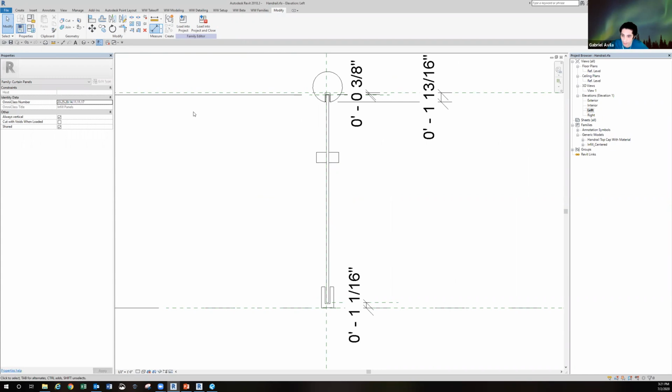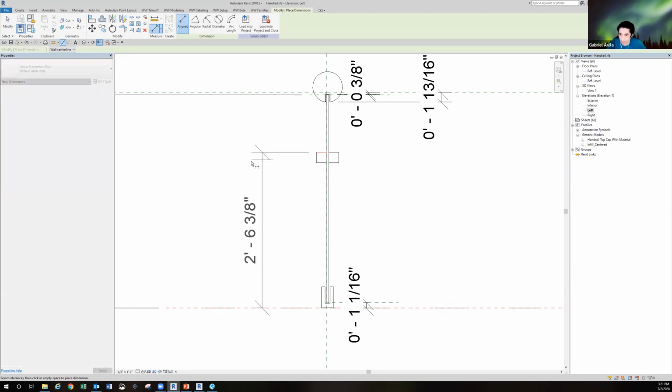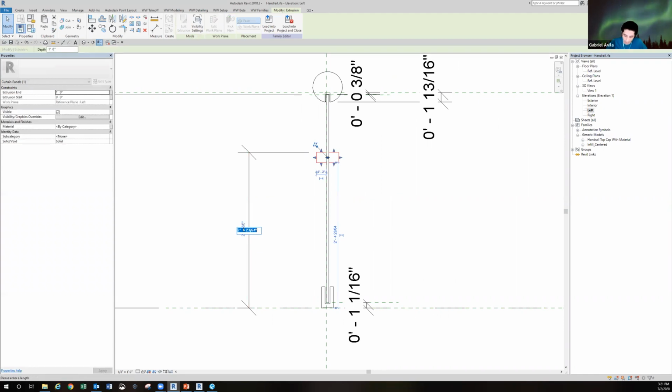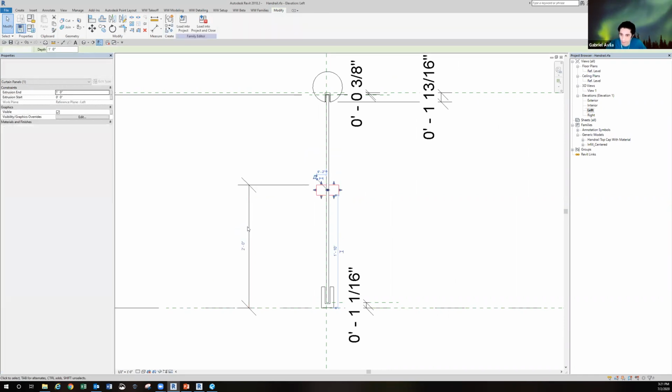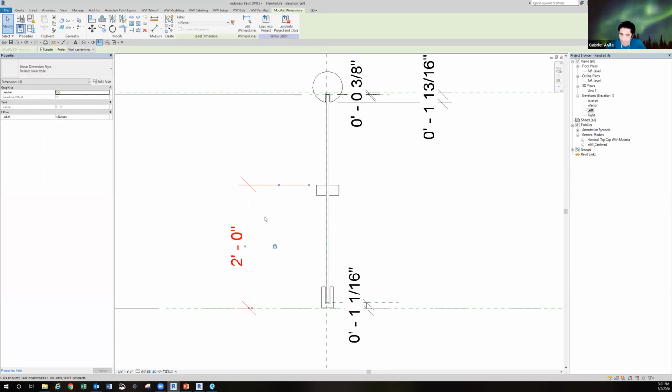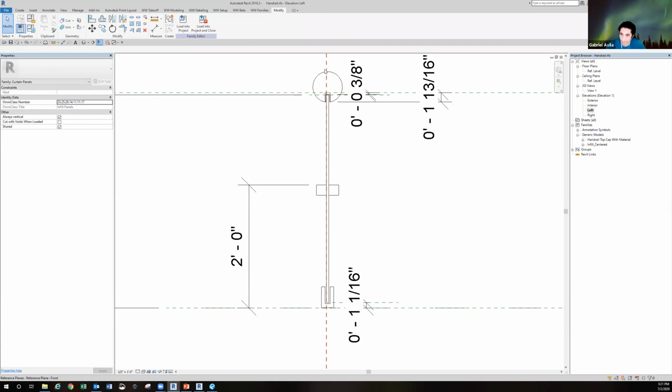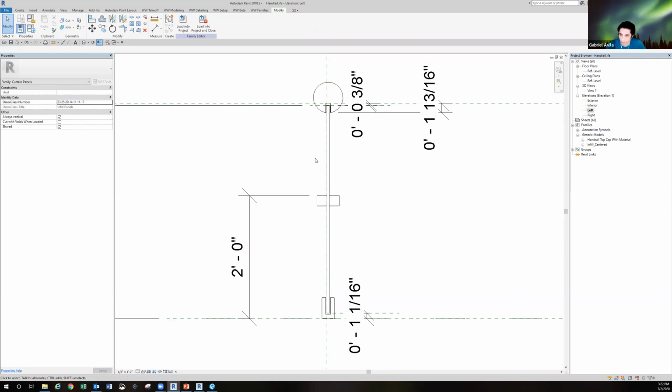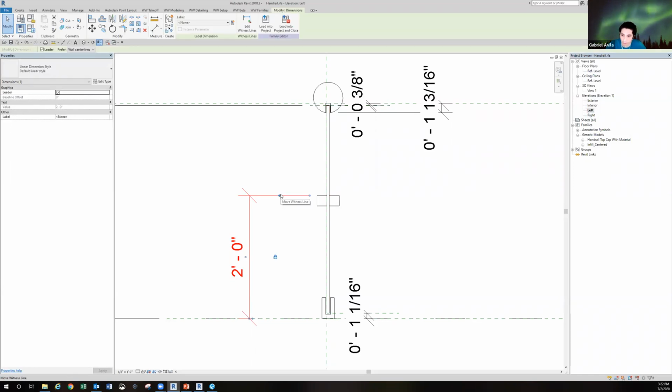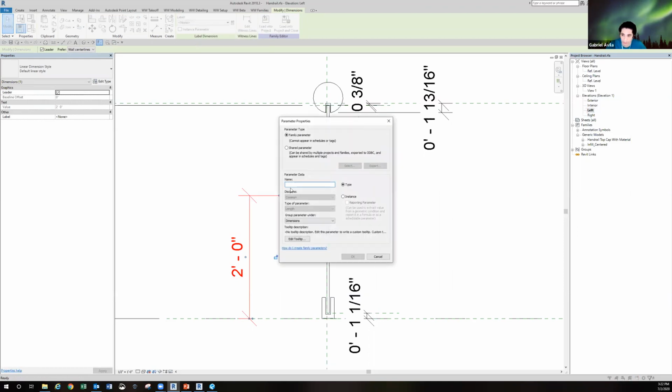So say, for example, this extrusion was always 2 feet from the floor line. I can click on it, make it 2 feet, and just lock it. That way, if my handrail gets higher or lower, or bigger or smaller, this will always be 2 feet. If for whatever reason it needs to move, you can make it parametric. You would create the dimension, and instead of locking it, make a new parameter, like extrusion height. I can make it an instance parameter, so I can change it wherever I need to.